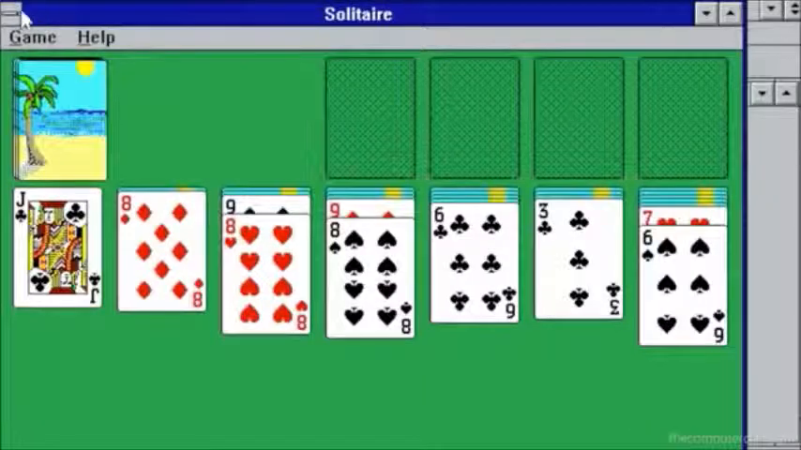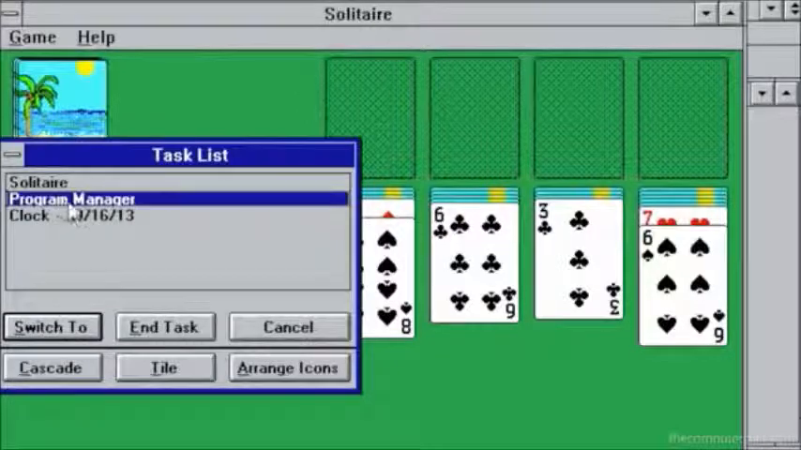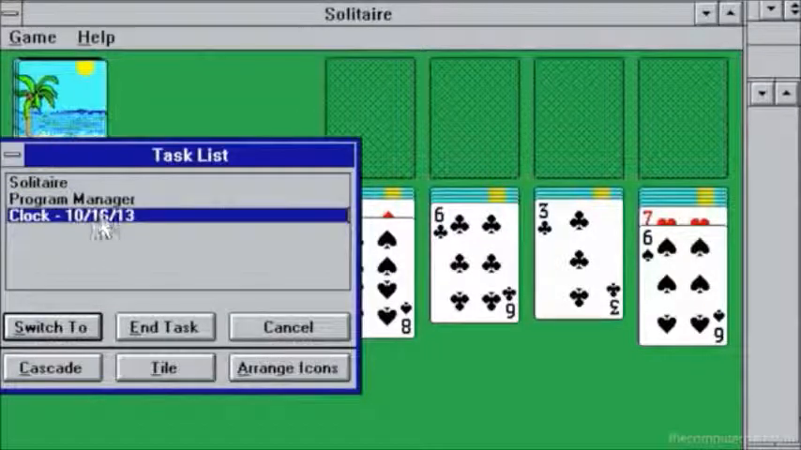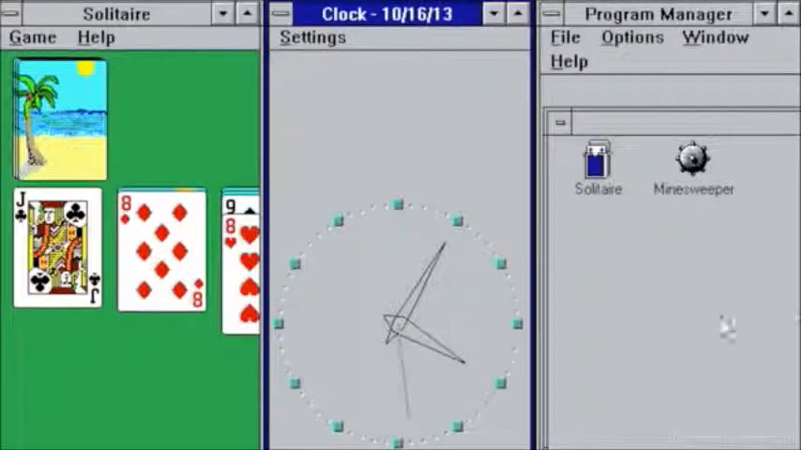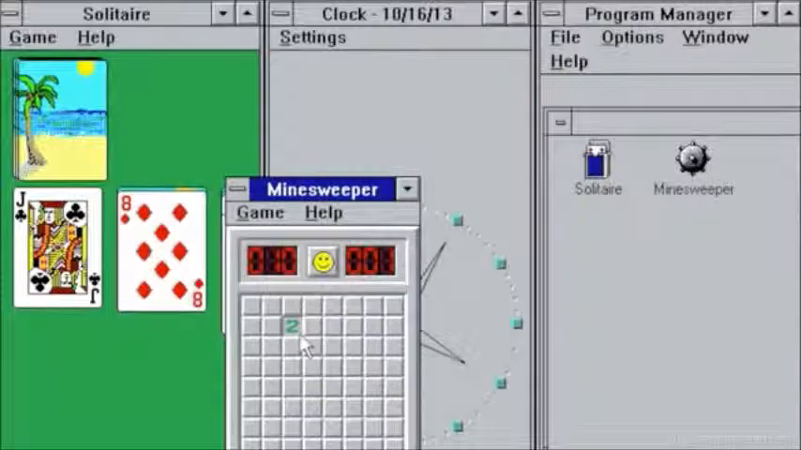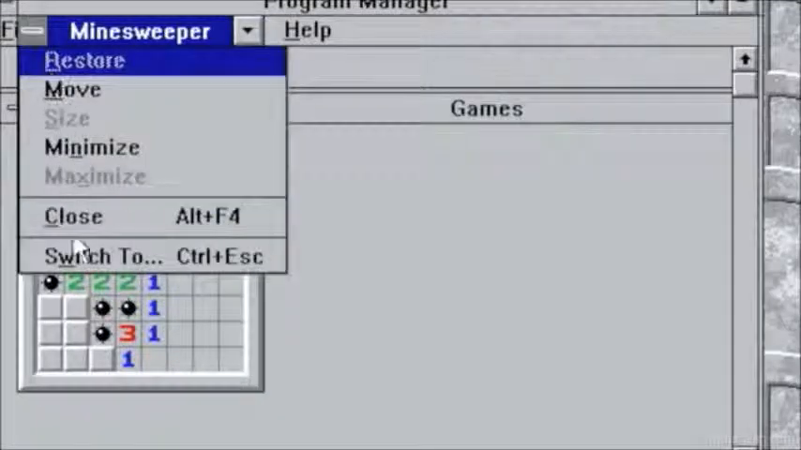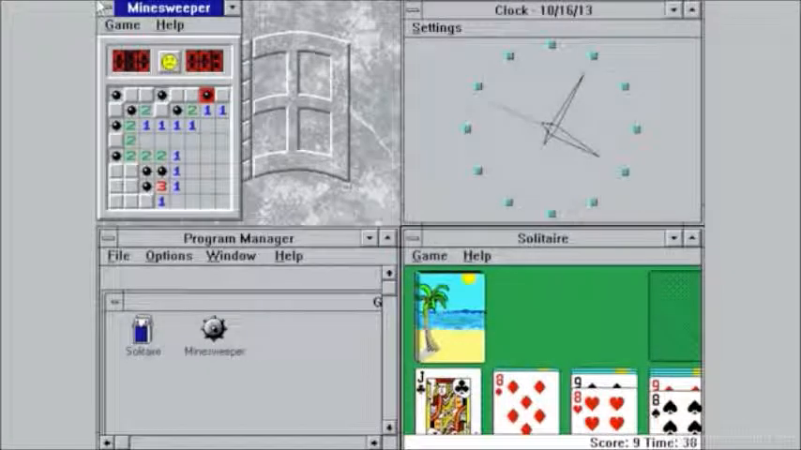Multitasking was also supported in Windows 3.1. Users could use the task list to switch between applications, and the task list even had an option to tile applications, and this is similar to how we look at Windows Snap in newer versions of Windows. This menu provided access to the task list, or users could press Control-Escape as a keyboard shortcut.